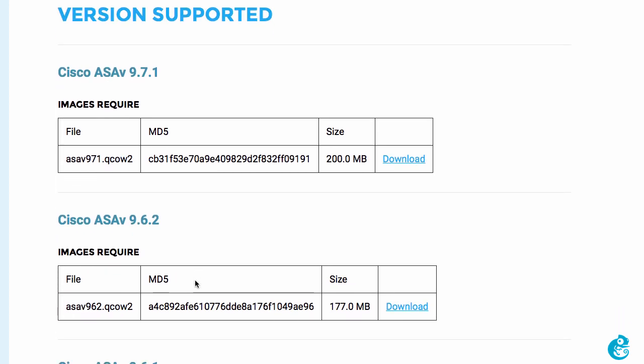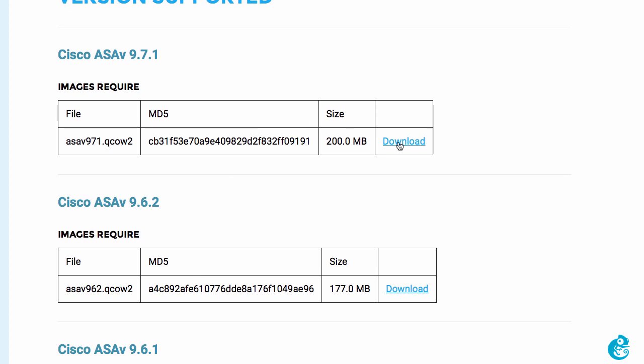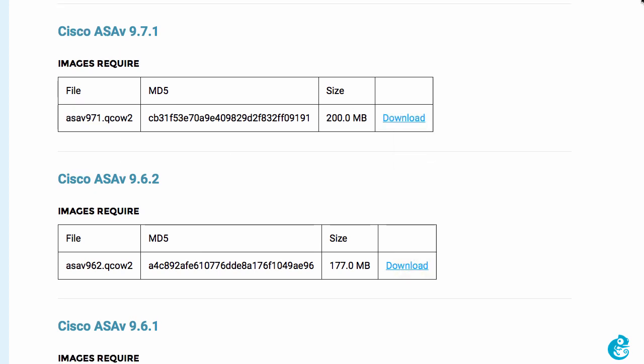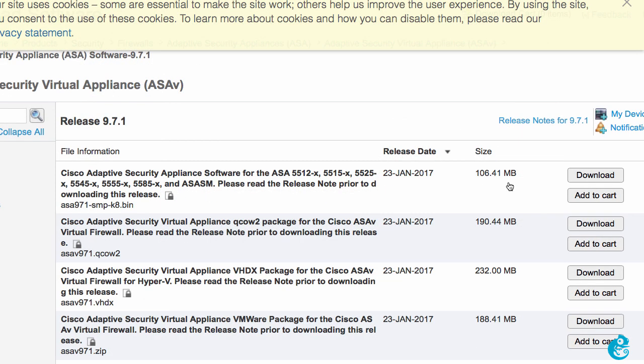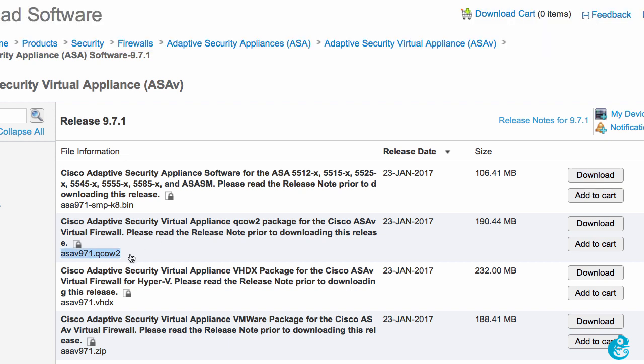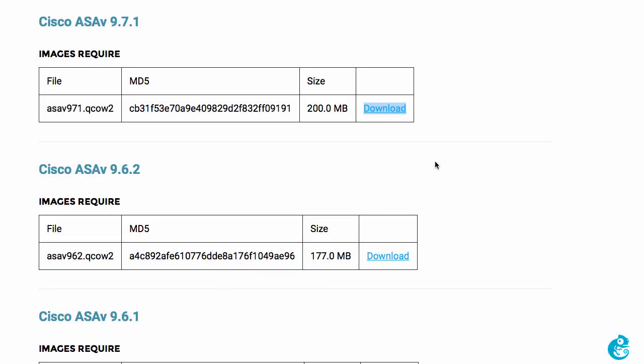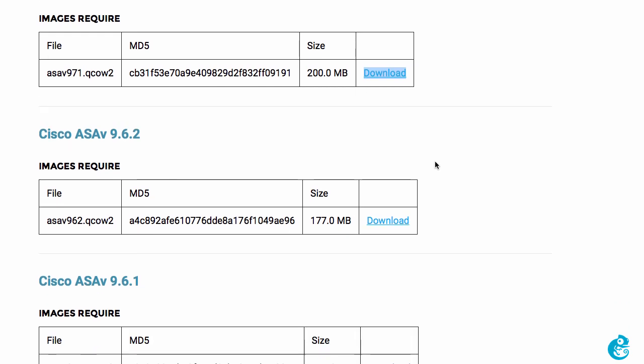The GNS3 documentation page also gives you the download links. So by simply clicking on this link, you're taken to Cisco's website where you can download the relevant image. So this is the image that we're going to download. We won't download the bin file or the other files because in this video I'm going to show you how to import the ASAv using an appliance.